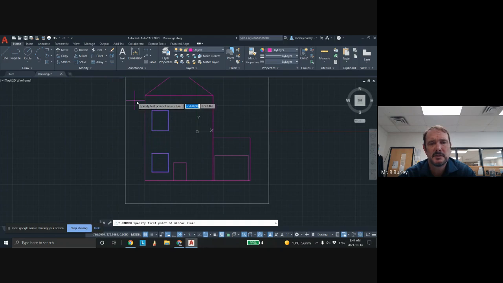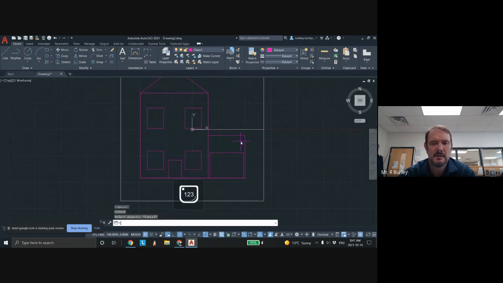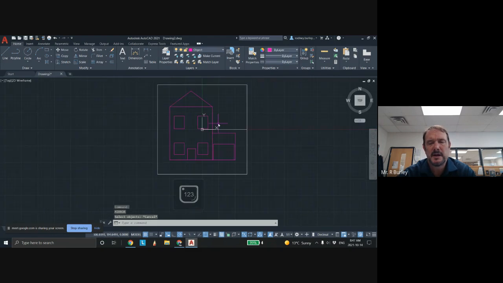So mirror command, specify the mirror point here as swing into position, click it, and enter. And now I have my windows. I unlocked my. So there's my house.